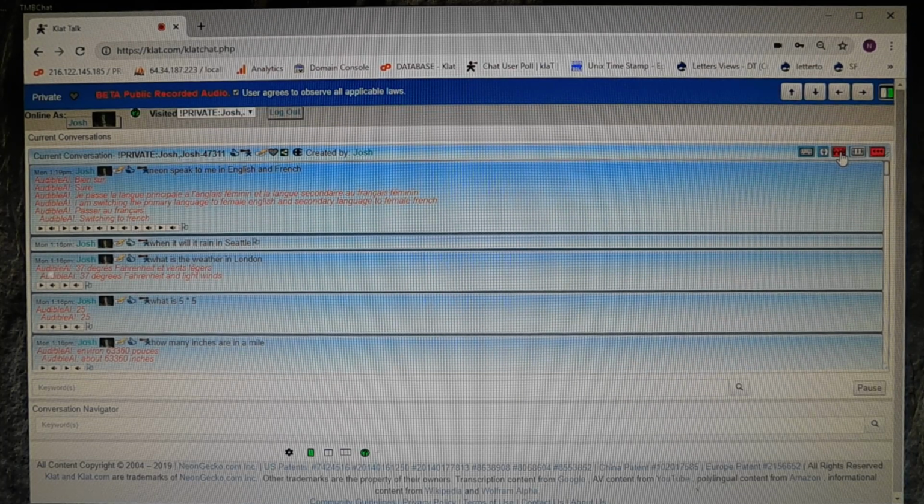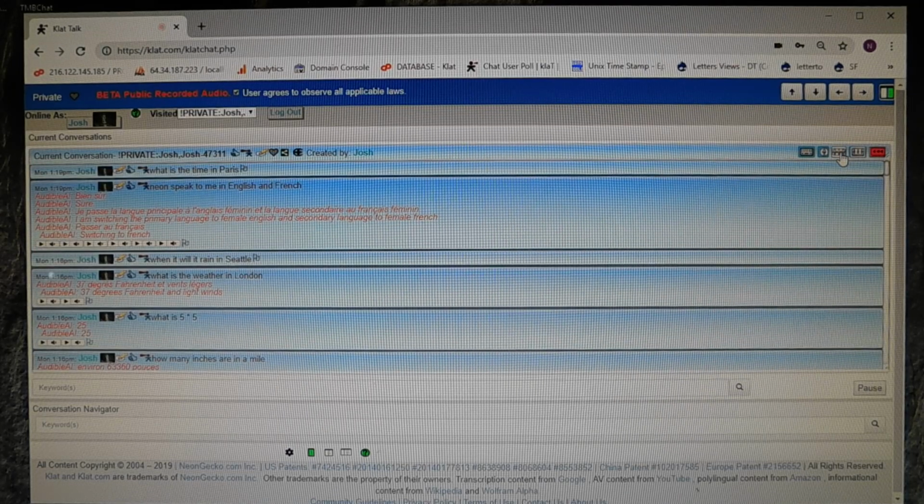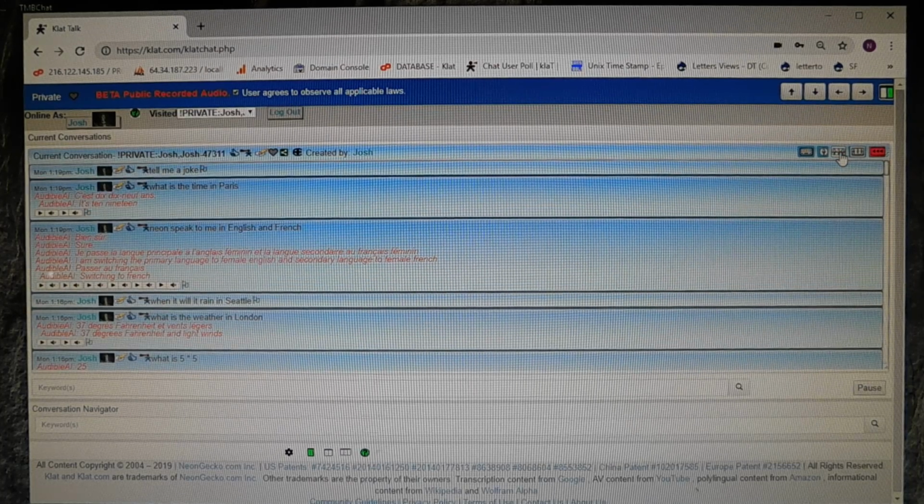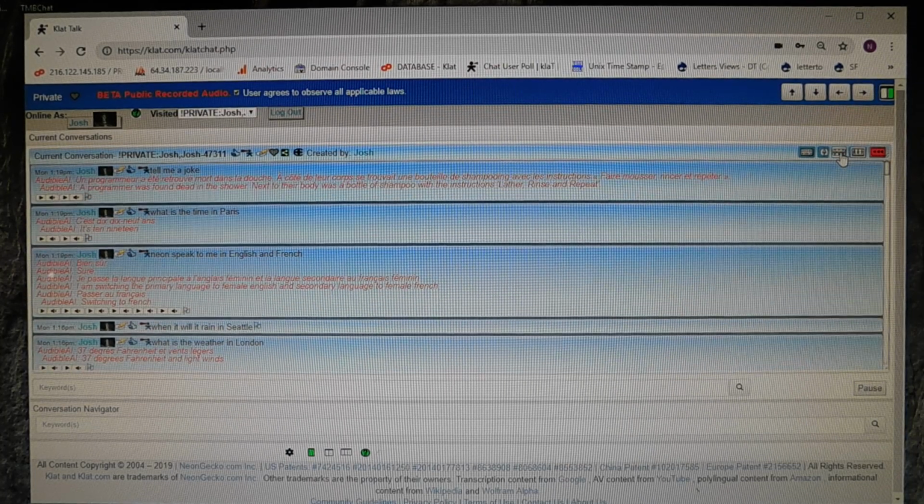What is the time in Paris? C'est dit 19 ans. It's 10:19. Tell me a joke. Un programmeur a été retrouvé mort dans la douche. À côté de leur corps se trouvait une bouteille de shampoing avec les instructions faire mousser, rincer et répéter. A programmer was found dead in the shower. Next to their body was a bottle of shampoo with the instructions lather, rinse and repeat.